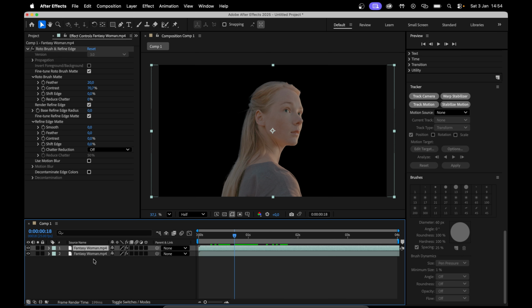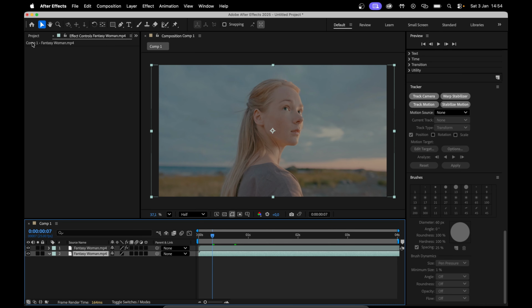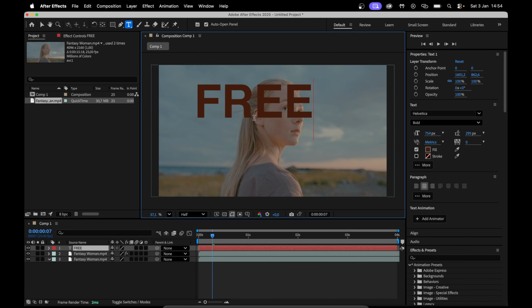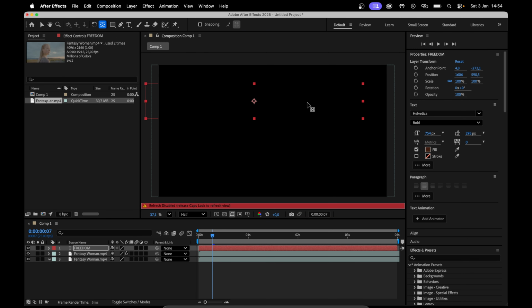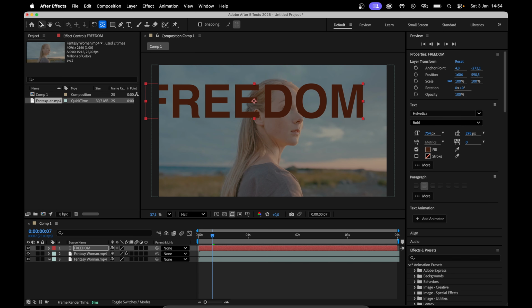Then next, we just Command D, duplicate it. The bottom one, we go E to bring up the effects, and we delete it, and that brings back the background. Then I'm just going to go up to the text tool, freedom, Command double click the pan behind tool to center the anchor point.